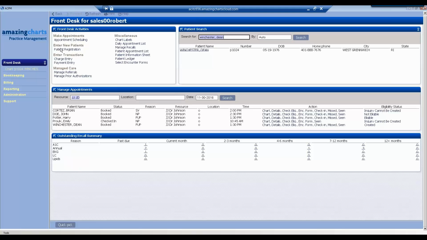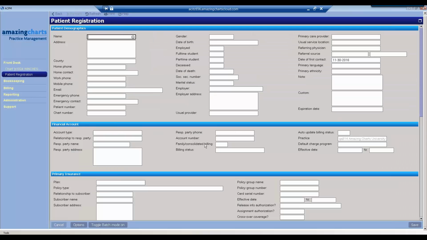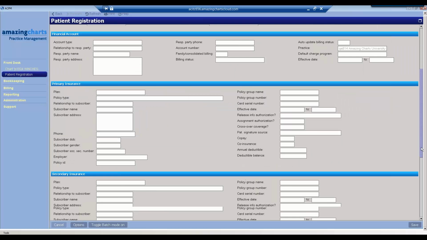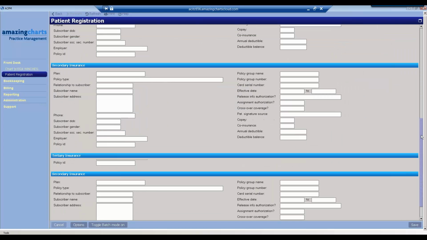Going back to the front desk, you can also register new patients here. So if you were done working with a specific patient's account and a new patient called, you could easily register them right from here. There are other links for patient registration in other areas. But right from here, I could click on it and do a registration. And you can see that all of the registration fields are available to you on the screen.